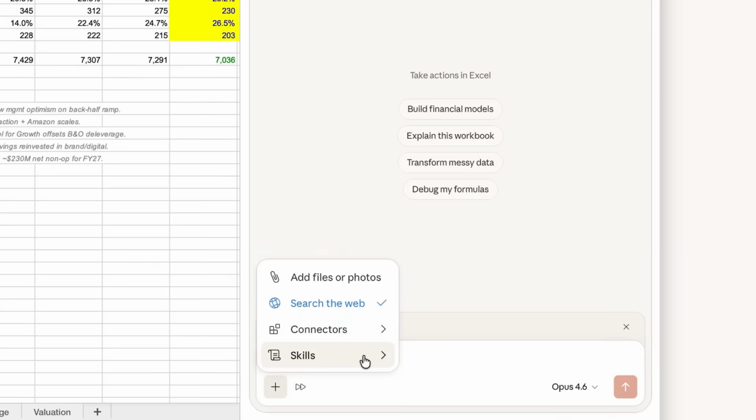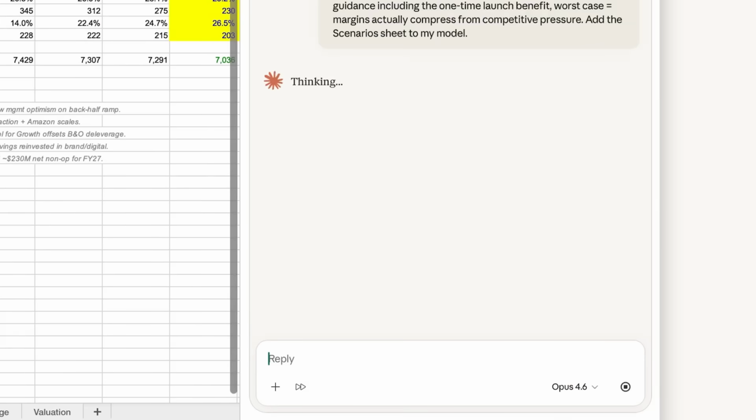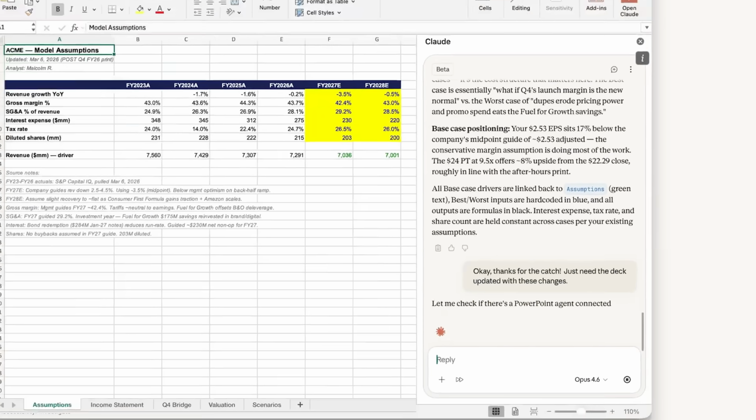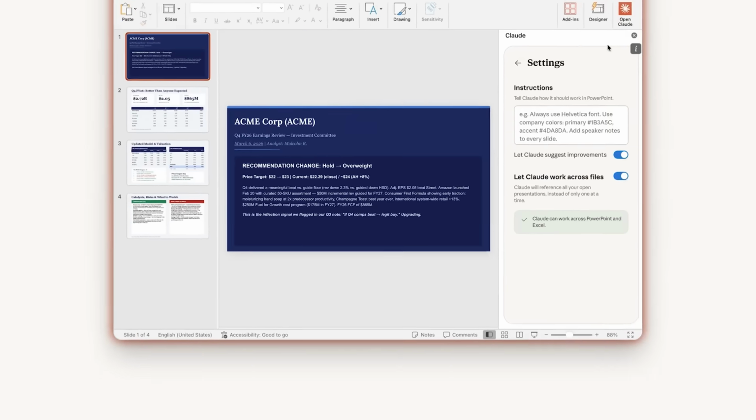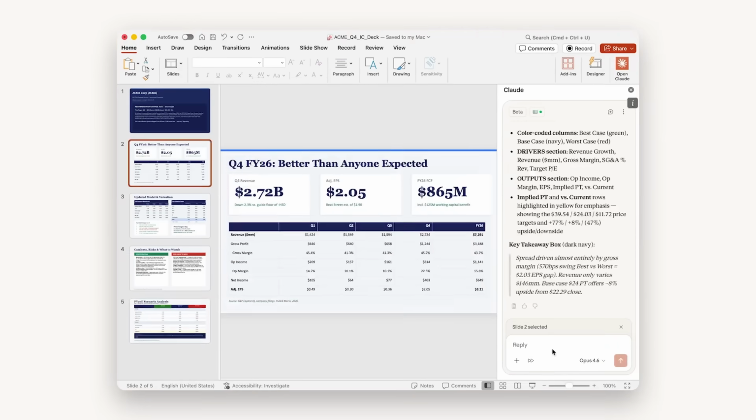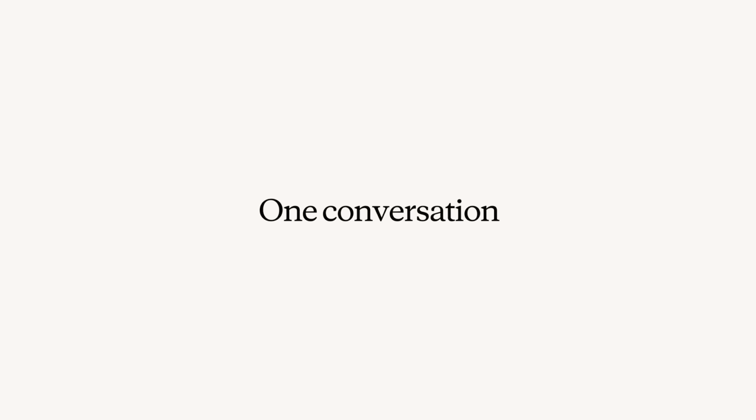Skills are now available inside both add-ins. If your team has a standard workflow, like running a variance analysis or building a client deck, you can save it as a skill. Others in your organization can run it with a single click from your sidebar.